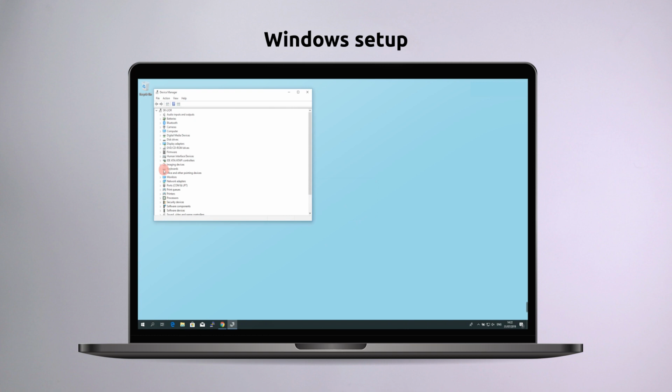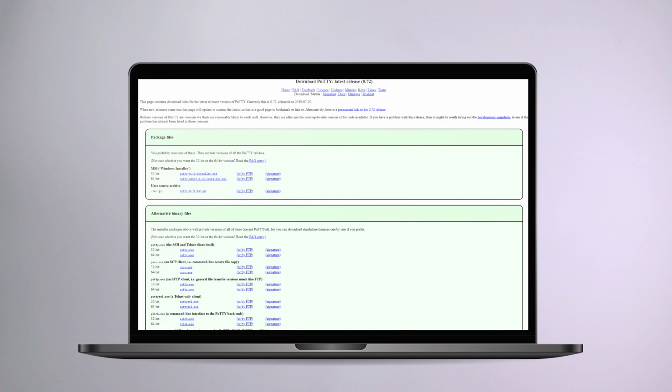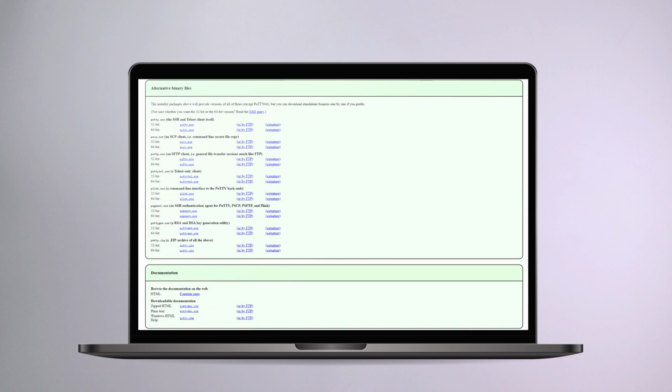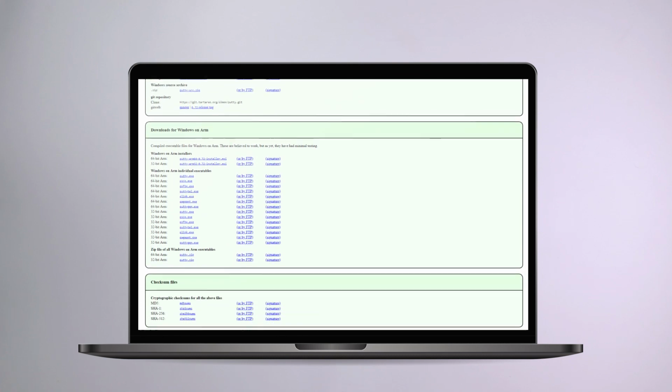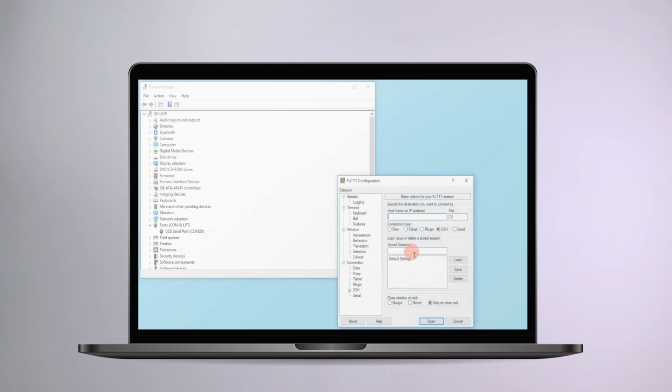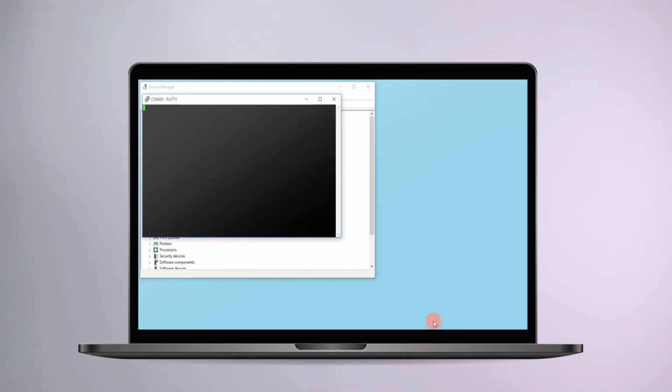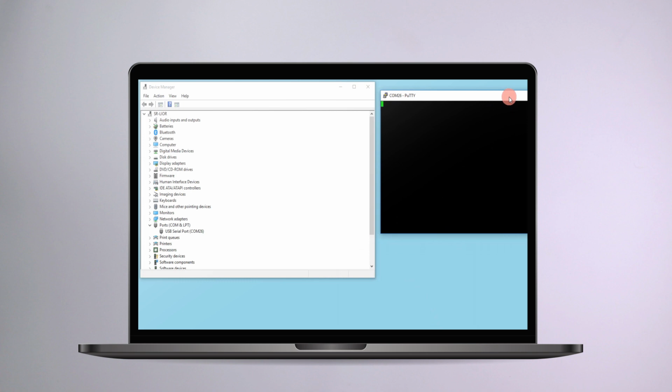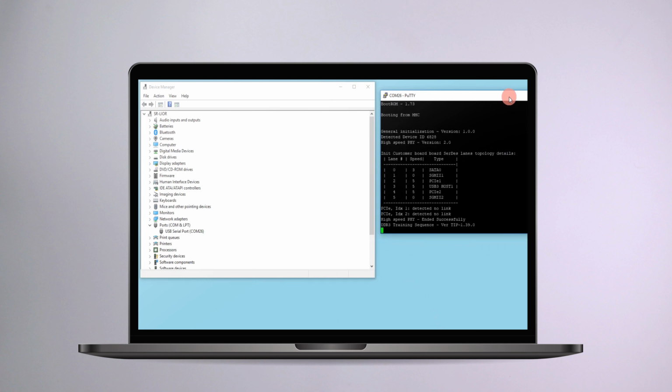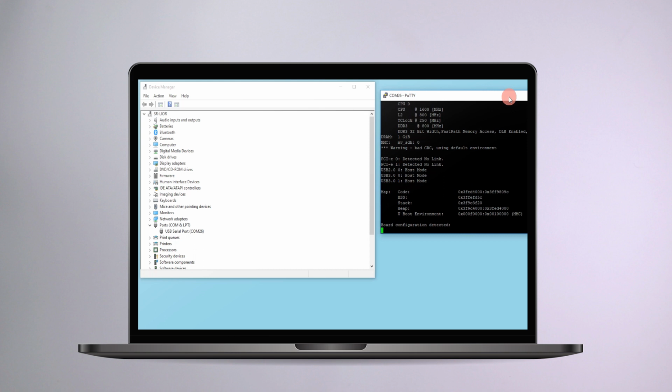Now, let's load up the operating system. We'll start with Windows. Look up the COM port that is assigned to your serial device under Ports, COM and LPT. Find, download and install the PuTTY program for Windows. In the PuTTY configuration window, select the serial connection type. Under Serial Line, put in the USB COM port. Set speed to 115200. Click Open at the bottom of the window. You are now all set.